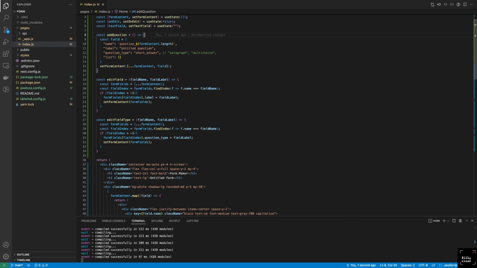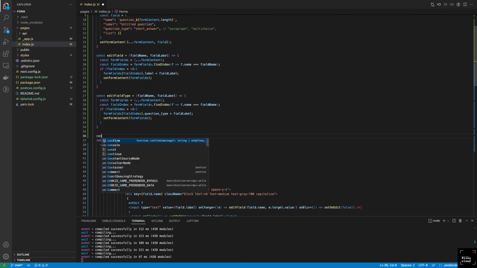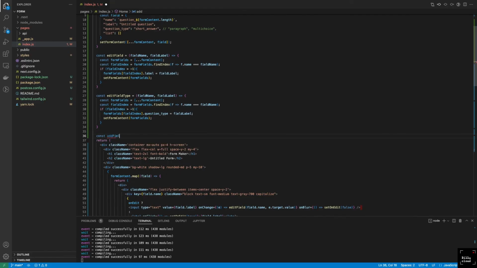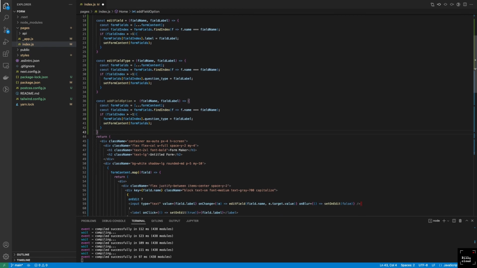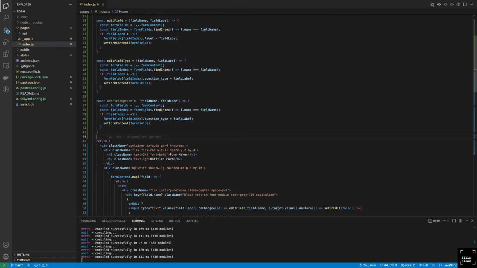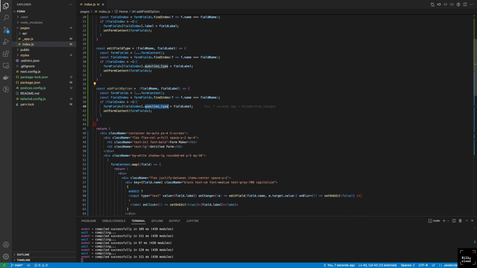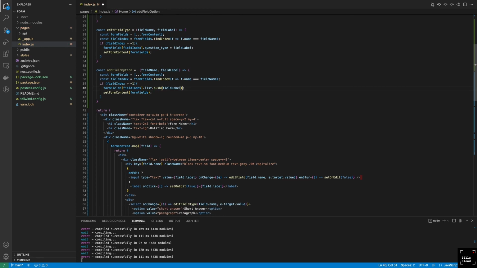And what we want to do is add another function. We'll call this add field option. And pretty similar to what we had before. So instead of having the option part, that's the only thing that would be changing.